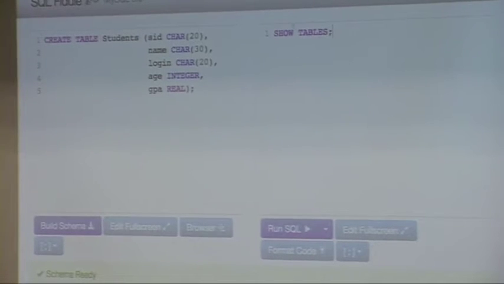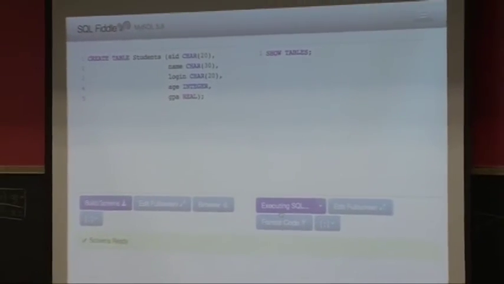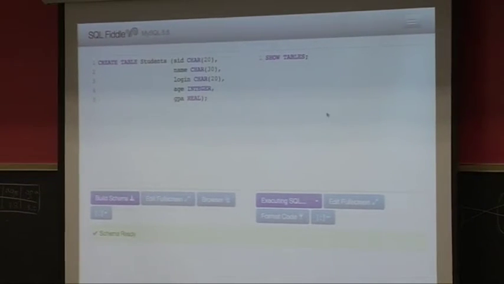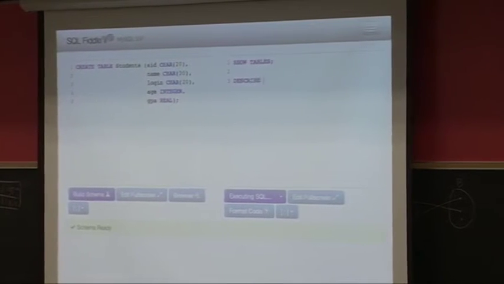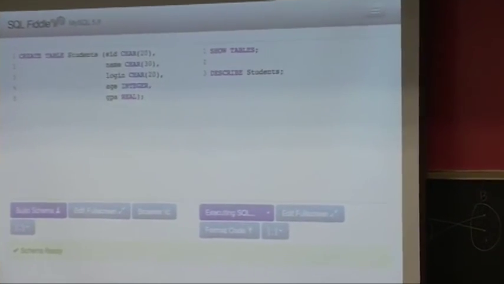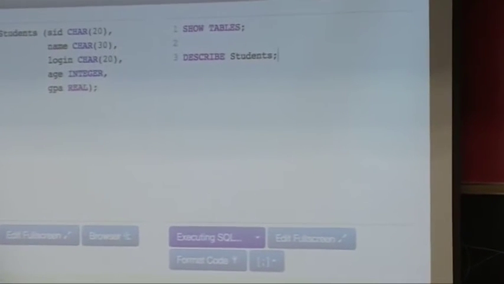If you are very patient, then you can click Run SQL again, and that will give you the empty table for now. So that's for creating the table. While waiting for it, I'll tell you another way that you can show the schema from the right-hand side. If you do describe students, then that will return what are the schema and domain constraints you set for the students table.